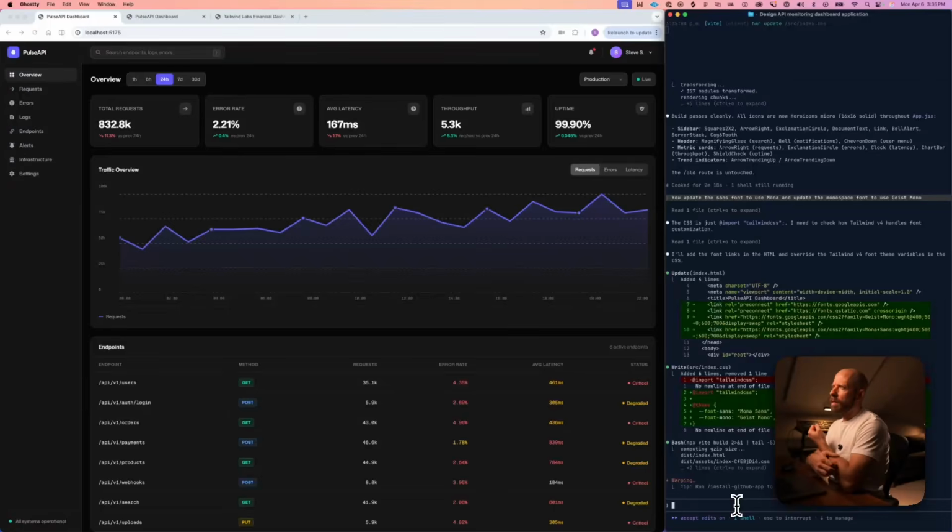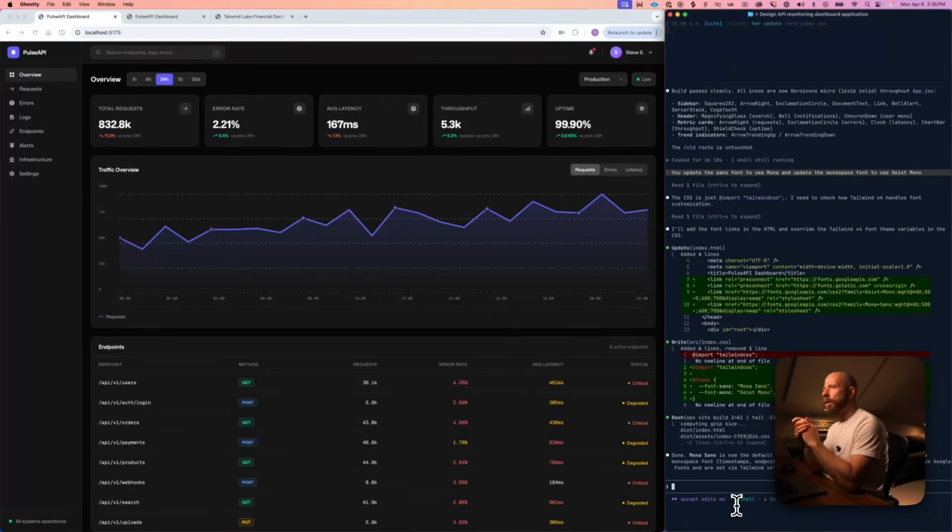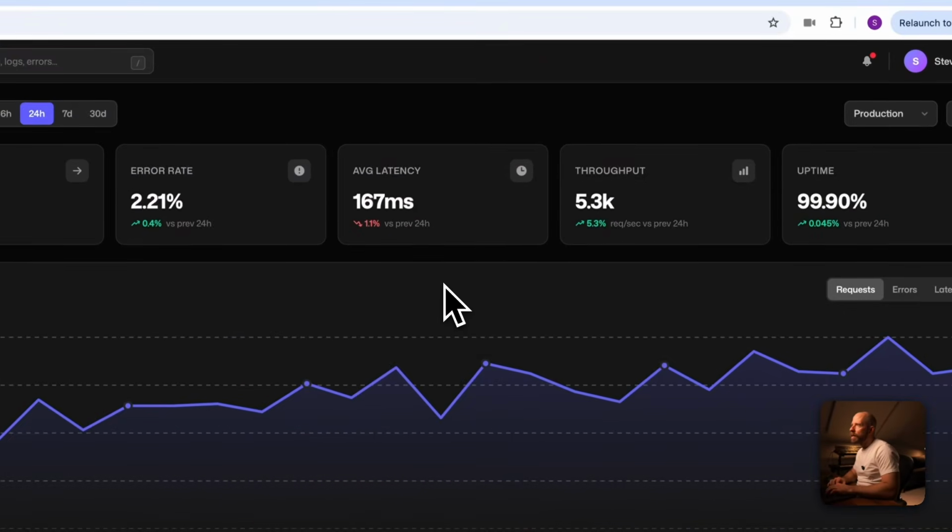Mona is the GitHub font. I really like using it on marketing pages. It's got a wide variant in its set, which I like using. I typically use it on marketing pages, but I think it also works great on application UIs. It's super clean looking. So there it is updated.